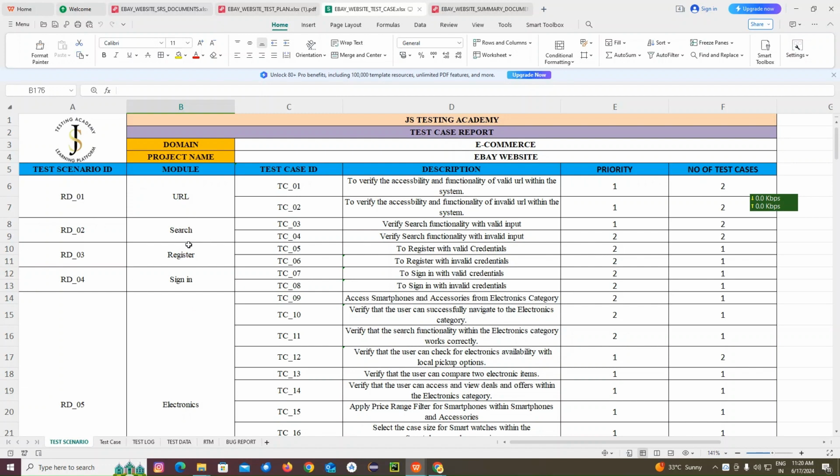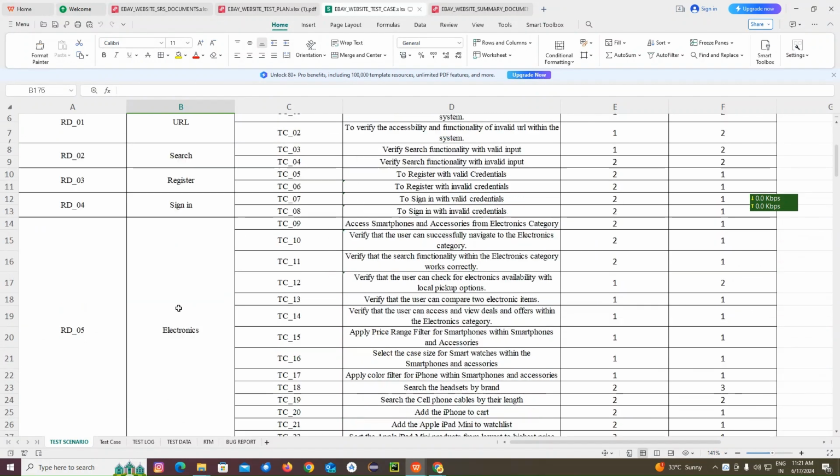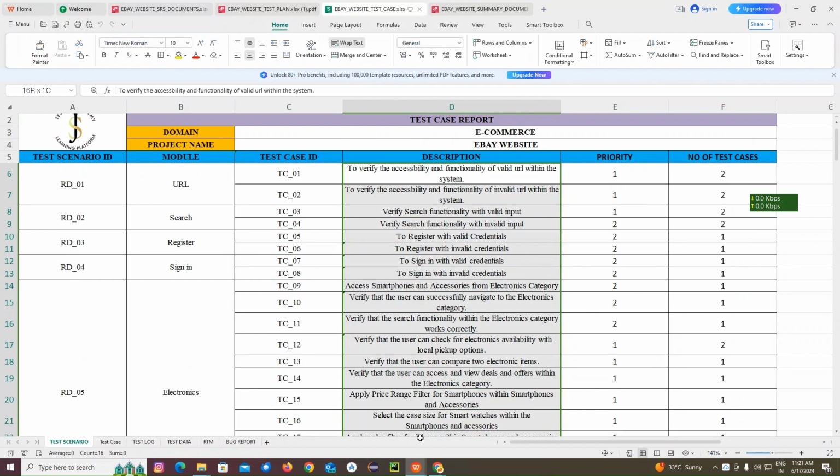First one is URL, okay. Module, different modules in the test scenario document, okay. What are the test case IDs? Different test case IDs. Next one is test case description, okay. Different test scenarios, right? Searching functionality with valid credentials, invalid credentials, sign in with valid credentials, register with valid credentials, accessing smartphones, electronics category, search functionality. User can check for electronics availability, compare two electronics items. User can access view details and offers in electronics categories.